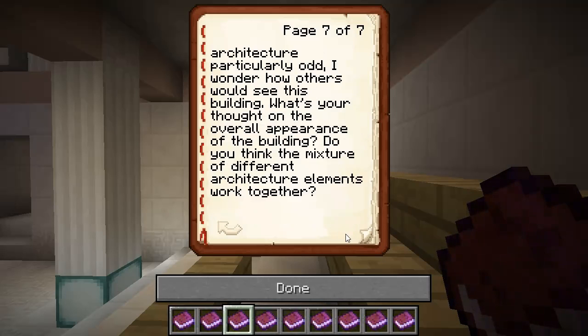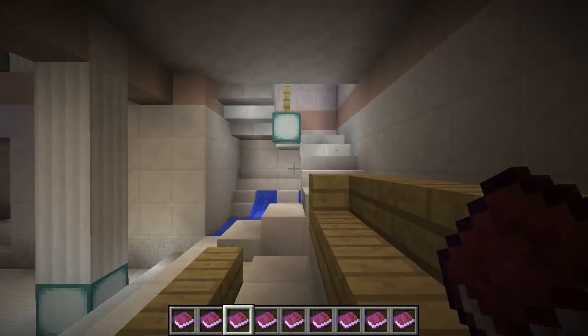Whilst I don't feel the architecture is particularly odd, I wonder how others would see this building. What is your thought on the overall appearance of the building? Do you think the mixture of different architecture elements work together? No. It seems really weird, but at the same time, that's not necessarily a bad thing.